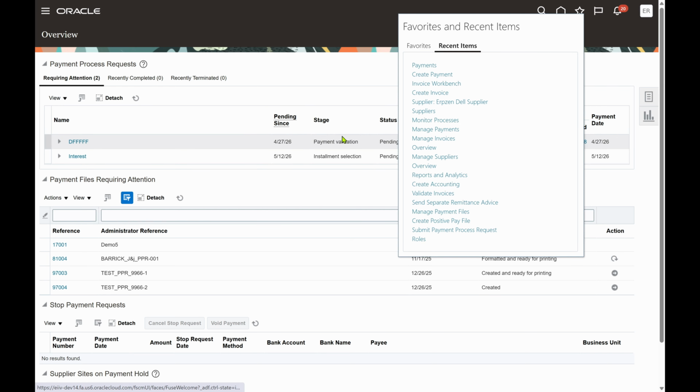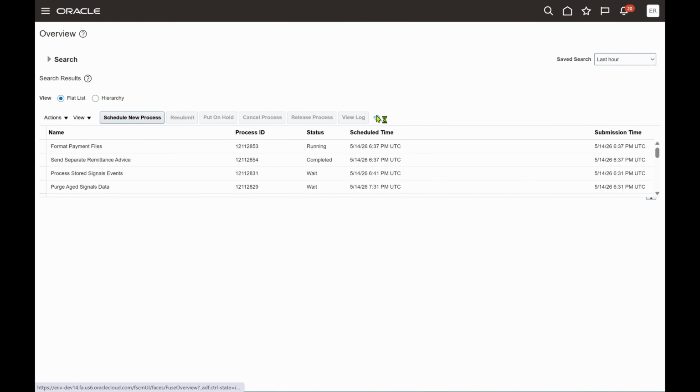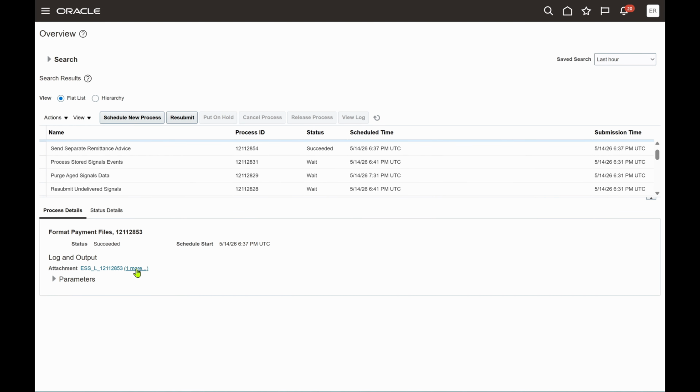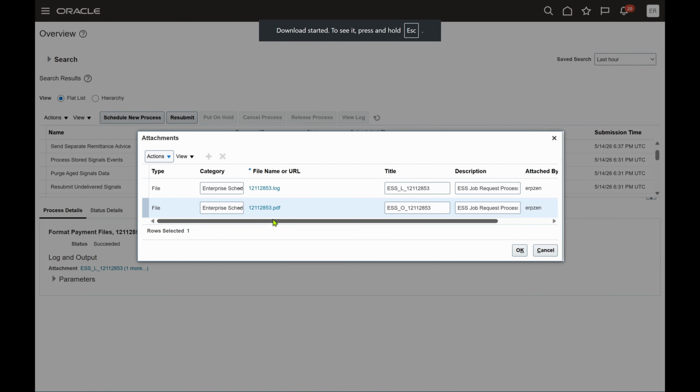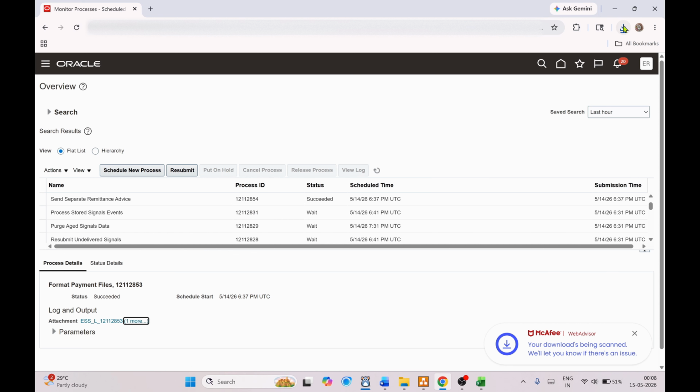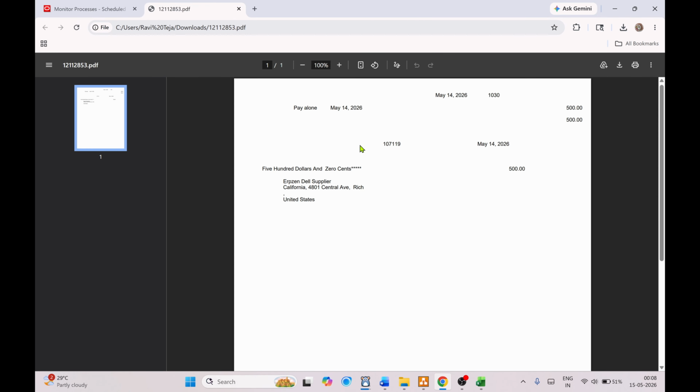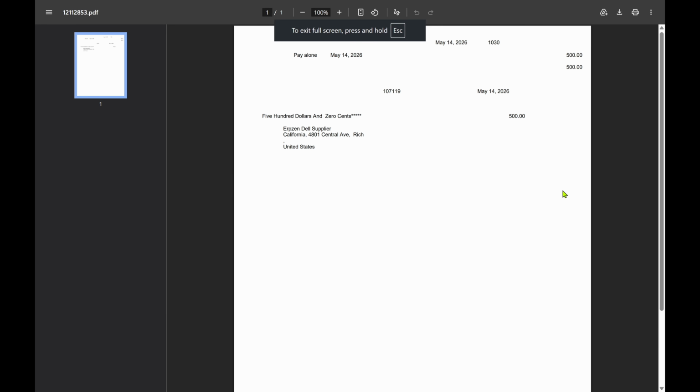Click on monitor process. Now if you click on PDF, system is selecting only this one invoice and this is how it looks. And if you want to customize this layout, you have to connect with the technical team and you have to process their checks here.